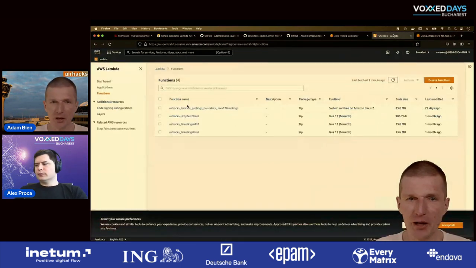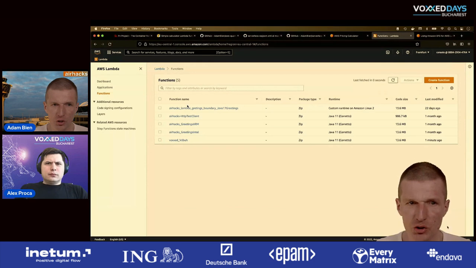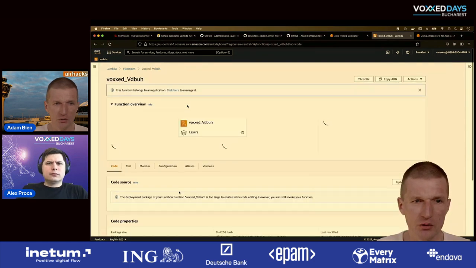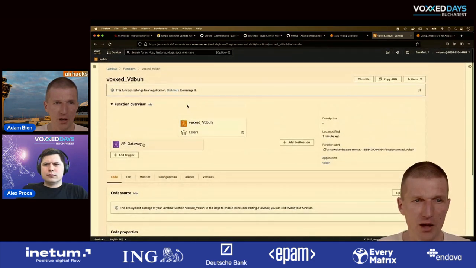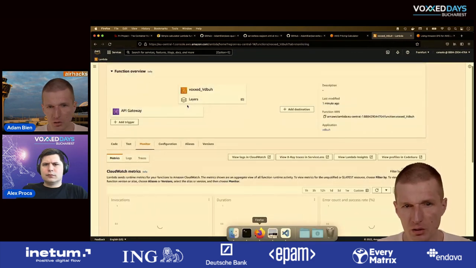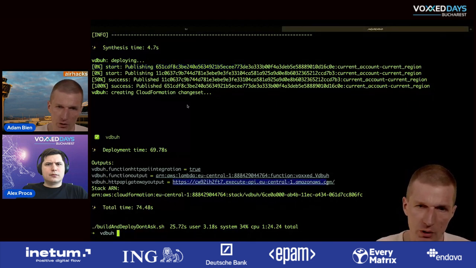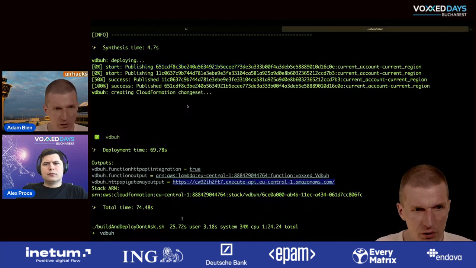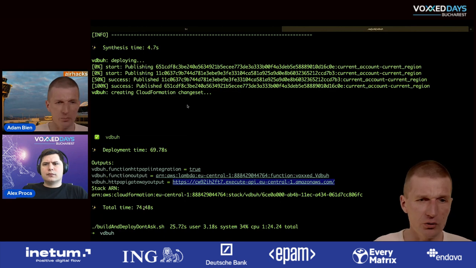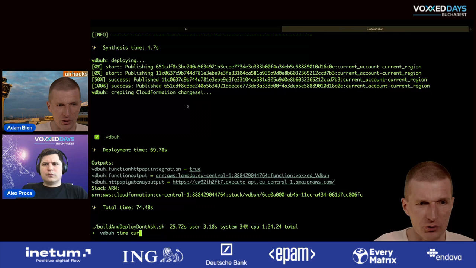Okay. This is my account. The function is already deployed here. And take a look at this. So this is the API Gateway with the function. And we can go here to monitor. And this is the URI. So we can try the URI. The initial deployment took 75 seconds. Now let's monitor the cold start.